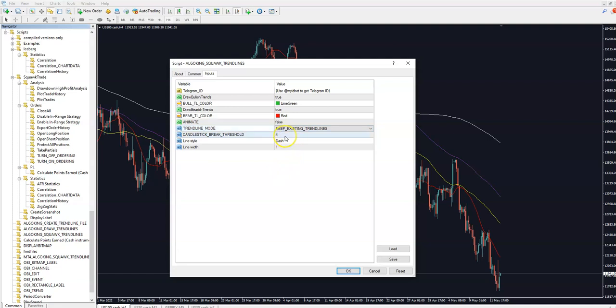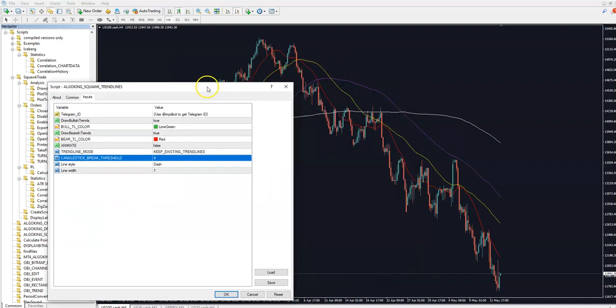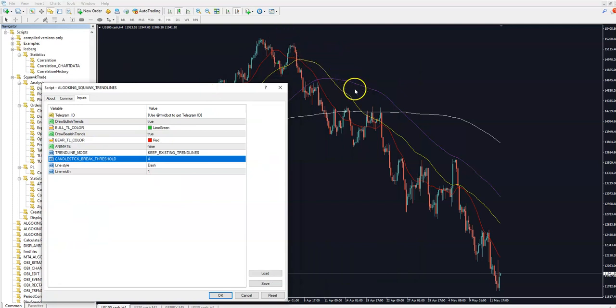Okay, and then what you have is a candlestick break threshold. When we draw trend lines, we like to draw them where they don't break candles. They only break or touch the wicks of candles. That's really what you want. But say you wanted to draw from this swing high here down, well, it would have to cut through these bodies here.